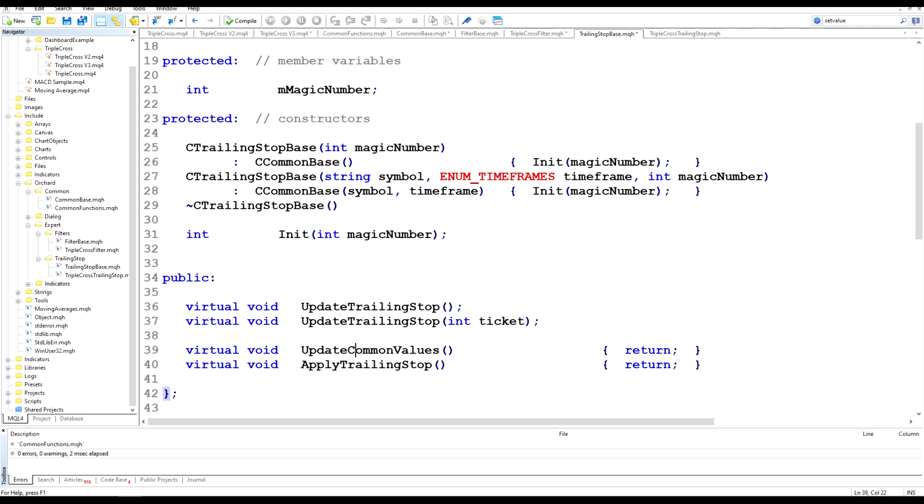So I'm creating this one function that can be called once before the EA runs the update trailing stop to set that value so that we can save some of the processor time. And then the apply trailing stop function is actually going to be called by the update trailing stop. So update trailing stop is just going to run a loop, and then it will call apply trailing stop.